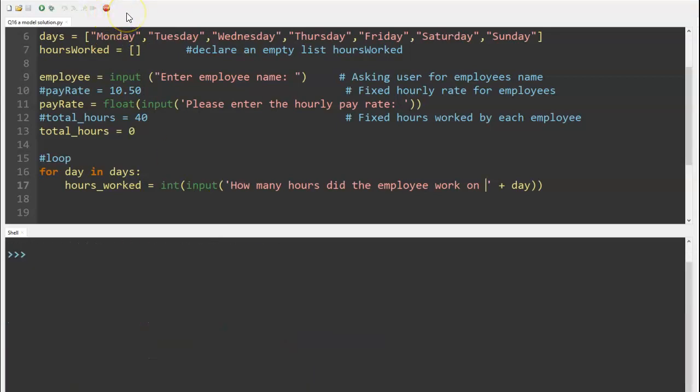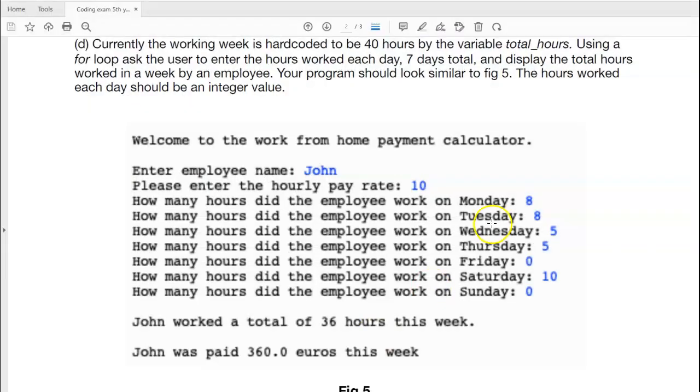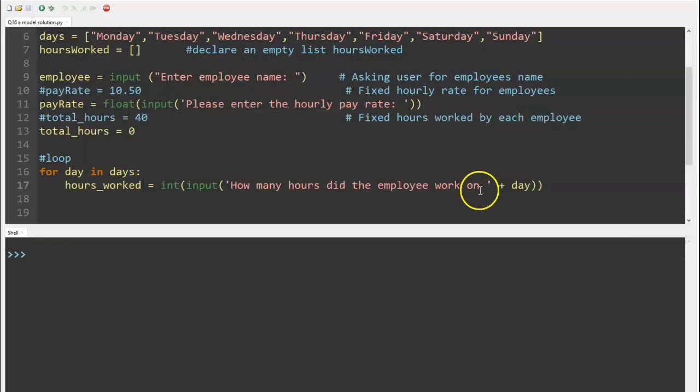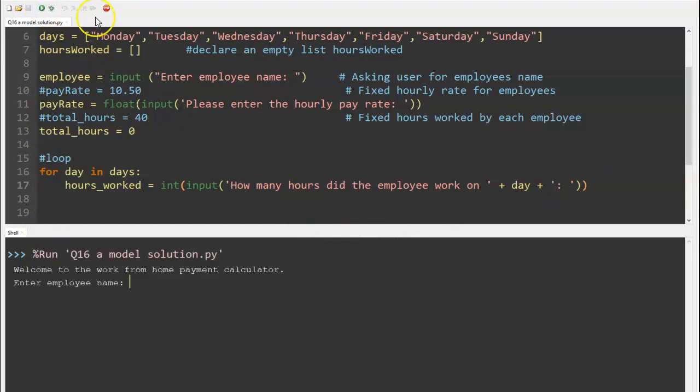But again, it's not exactly what I want because I want a colon at the end here again. And to do that, I must put in another piece of string concatenation and put in the colon there and put in a nice space for us to be able to enter in the hours worked. So that should be it now. So we have our shell cleared. Let's save this, run it again.